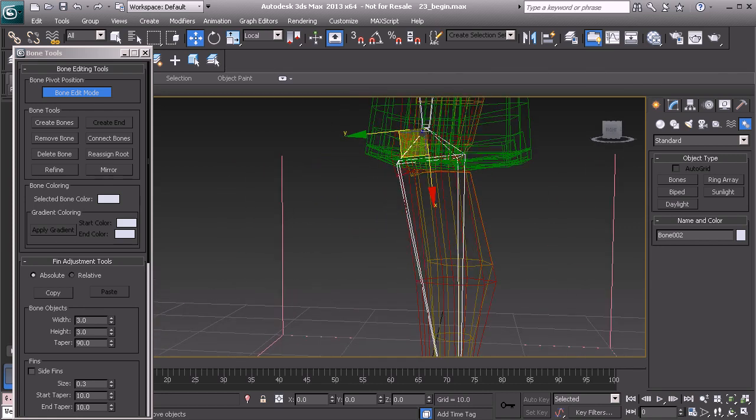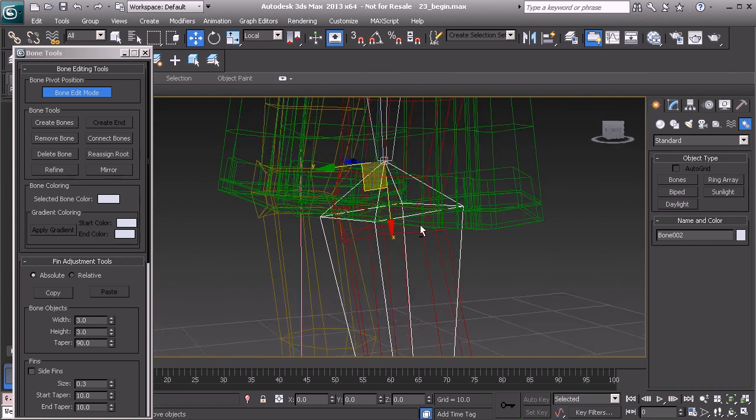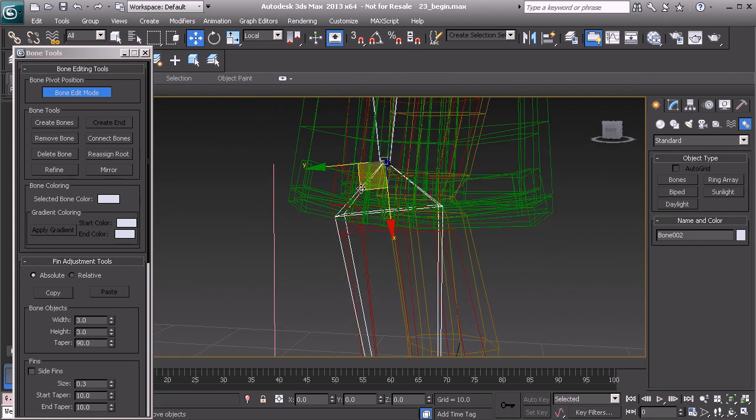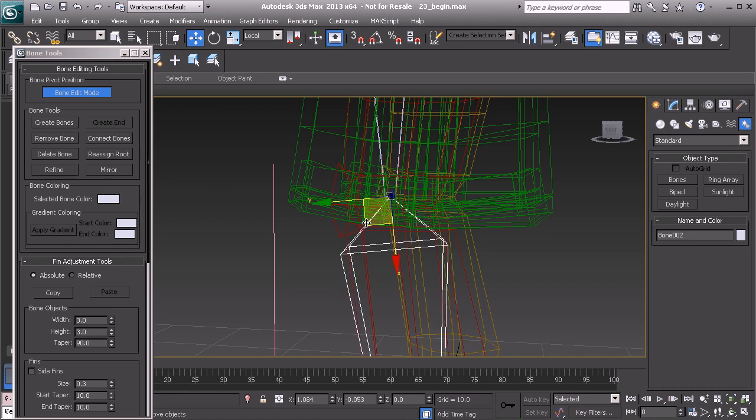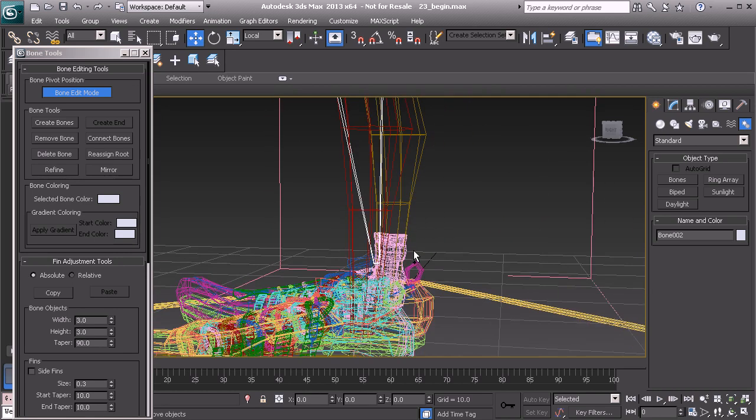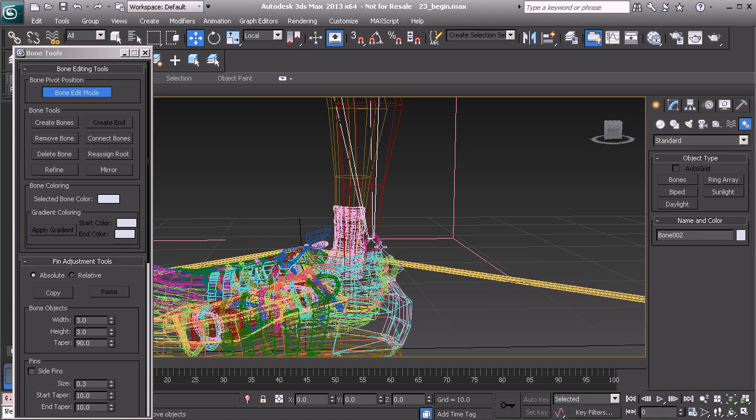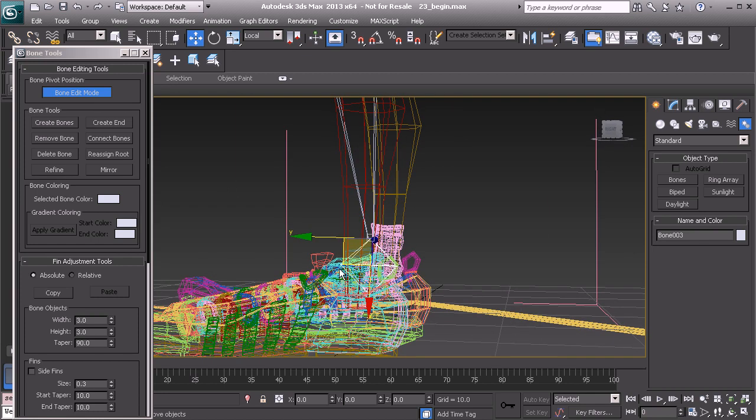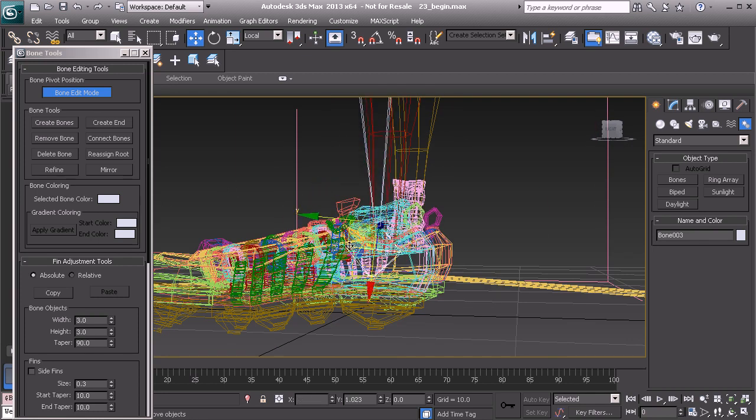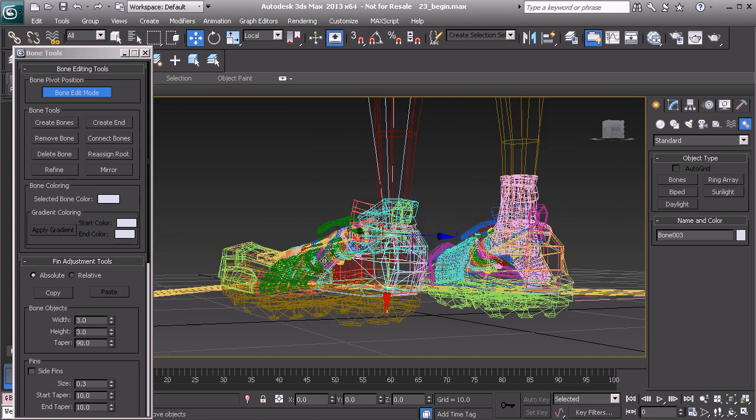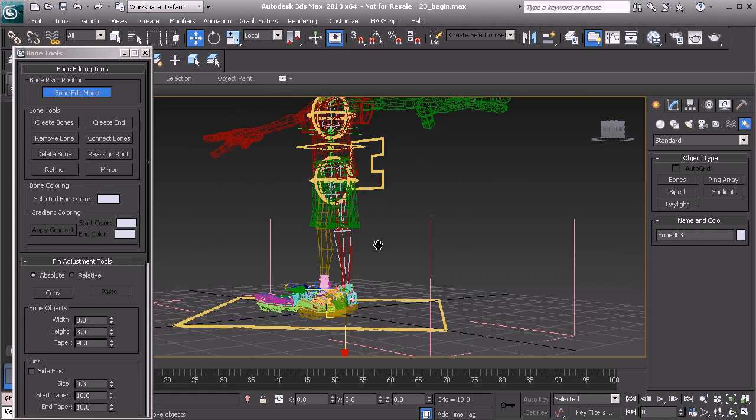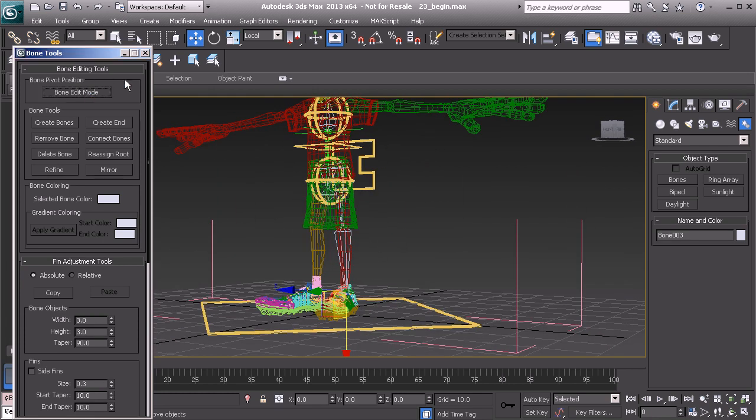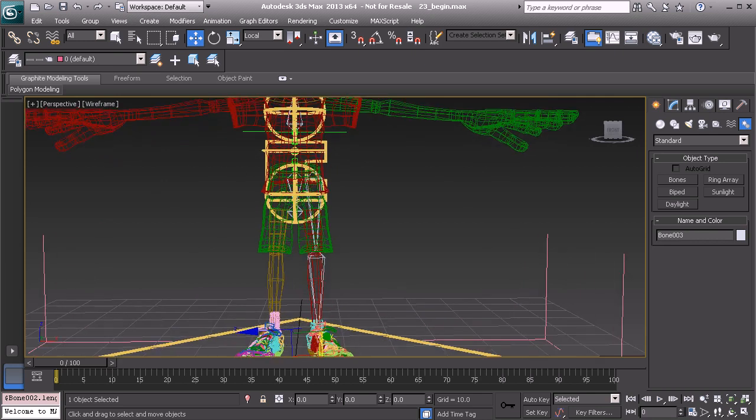So I'll go ahead and just zoom in close just to make sure that this shin bone is centered right at the knee. Great. And we'll make sure that the ankle is in the right spot so that we'll get the right ankle deformations. Just drag this down a bit more. Alright, great. So from there we can exit bone edit mode. Let's go ahead and start to rename this chain.